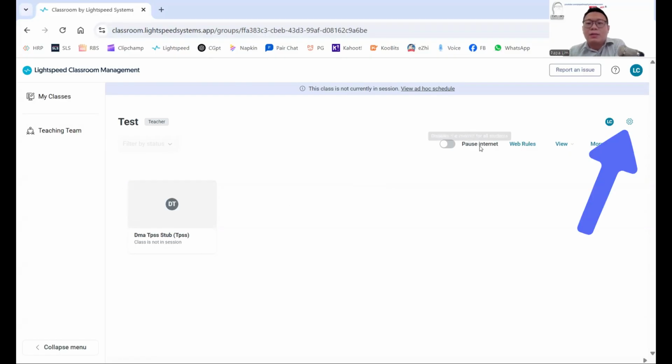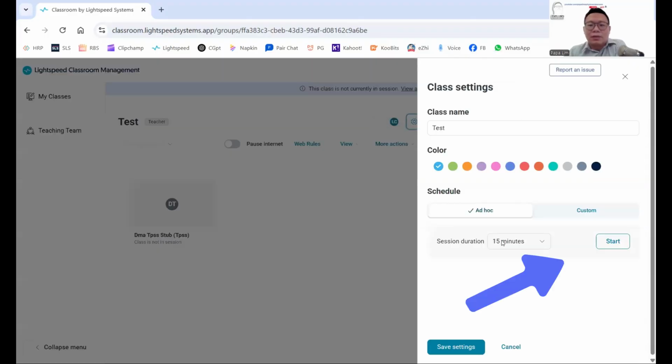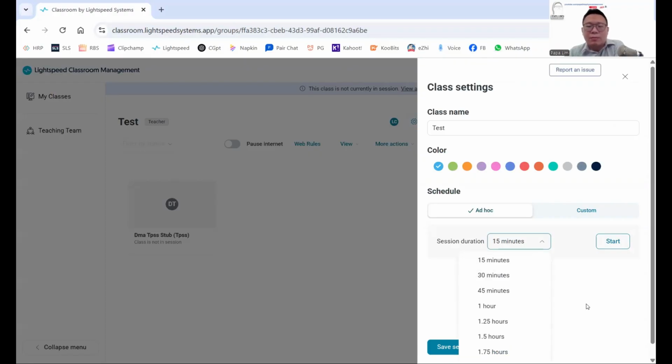So let's take a look. Once you've added them, the most obvious thing is that you can start the lesson straight away. You can set the duration, then start the lesson straight away. If you have 20 minutes, 30 minutes, 45 minutes, you can choose different timing.